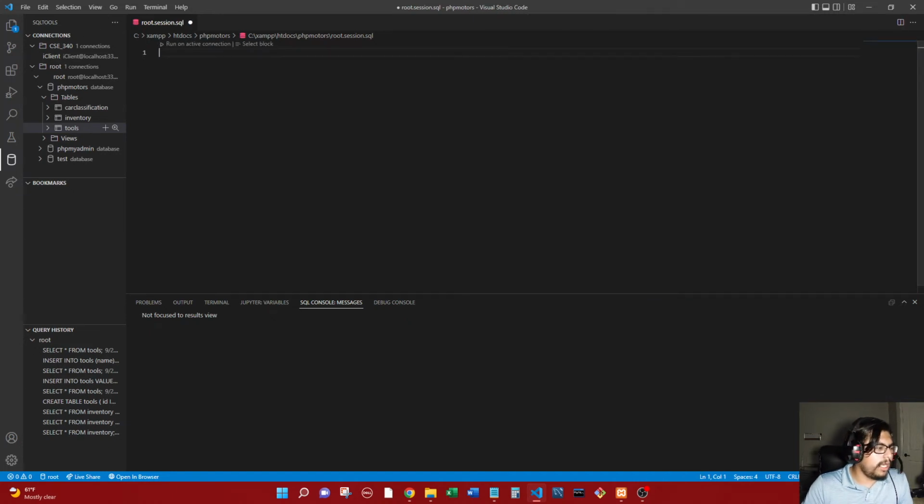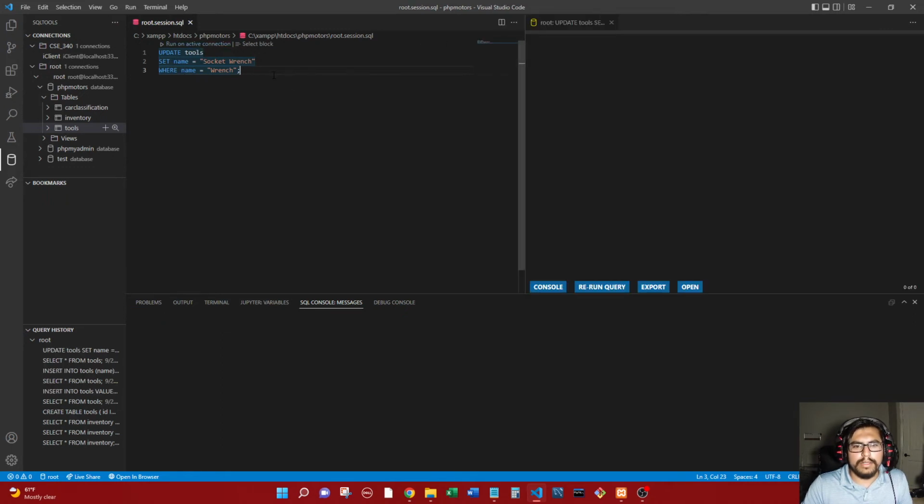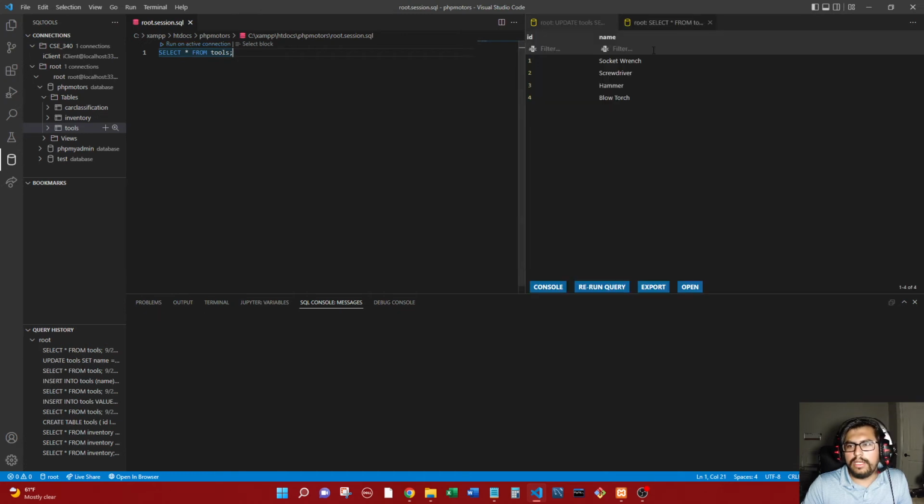Now we can update the information that we have in that table by using this update query and say update our tools table. We're going to set the name socket wrench where the name is currently wrench. So we go ahead and save that and run it. Nothing happens, so that's good since we don't want an error. And then we can use this select everything from tools query again to see that wrench was modified, was updated.